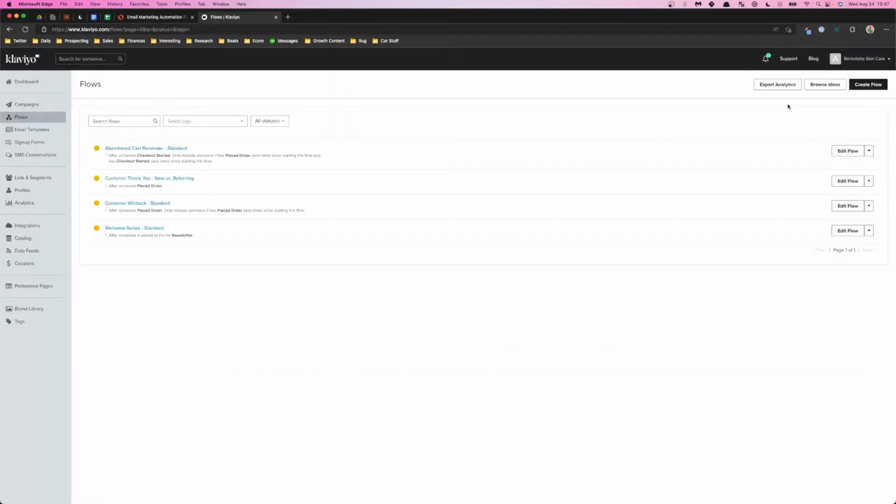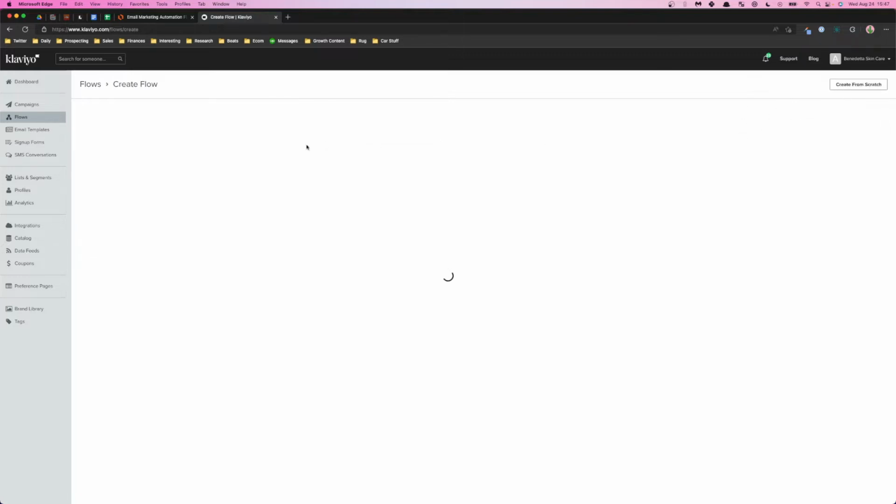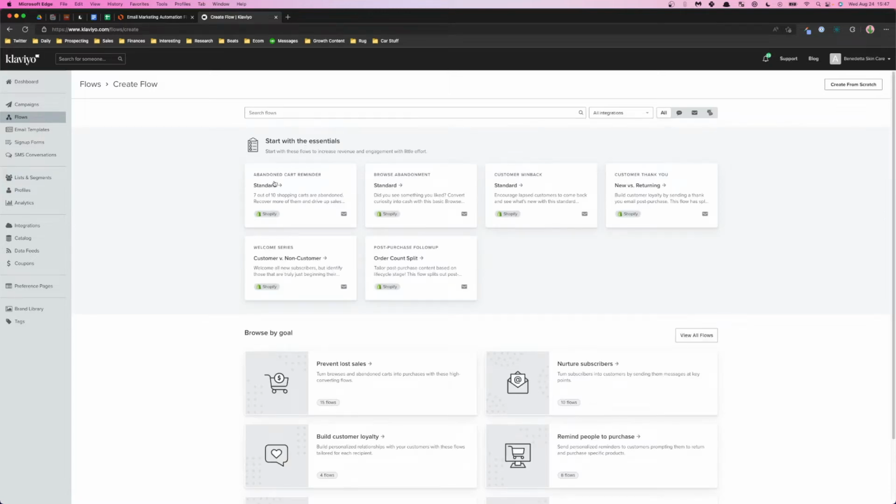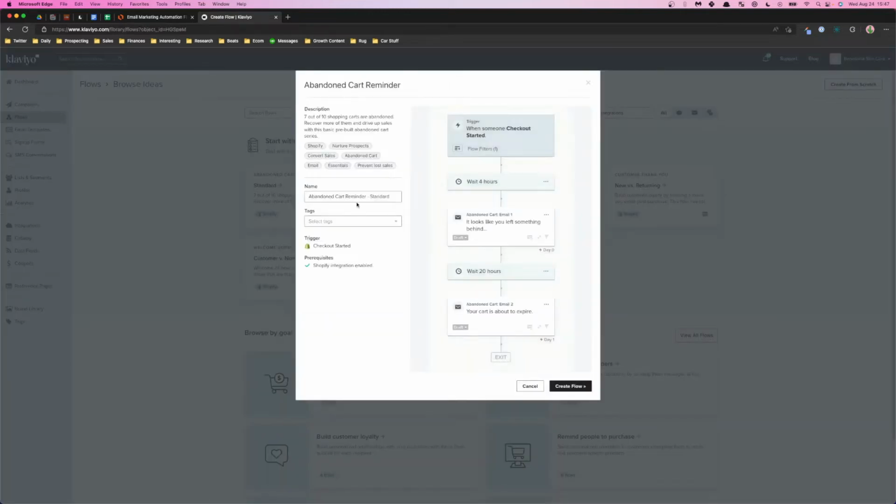Here we are in Klaviyo, and let's show you exactly what you need to do. First, you're going to go to create flow. And then we're going to go to the standard abandoned cart reminder. Name it whatever you want, select tags, whatever you want, click create flow.